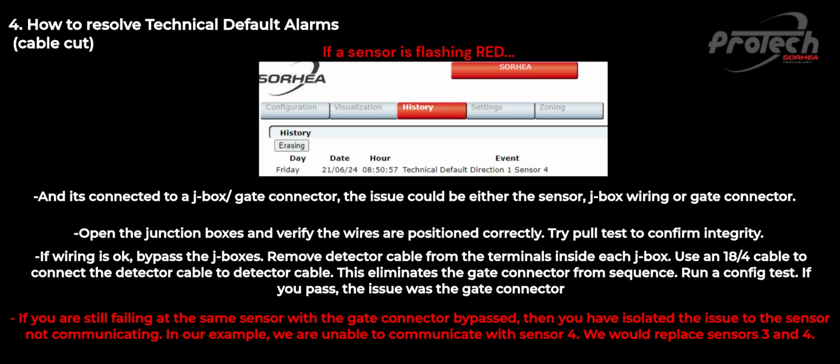If you are still failing at the same sensor with the gate connector bypassed, then you have isolated the issue to the sensor not communicating. In our example, we are failing at sensor 4. We need to replace sensors 3 and 4.